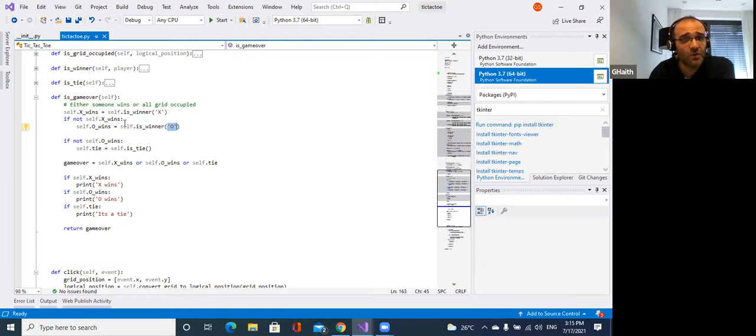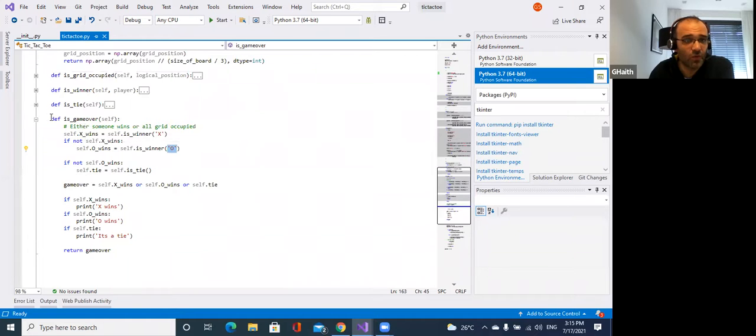Okay, so if we found a winner, the game over function will return true. Otherwise, it will return false, simply like that. So this is the game over function.